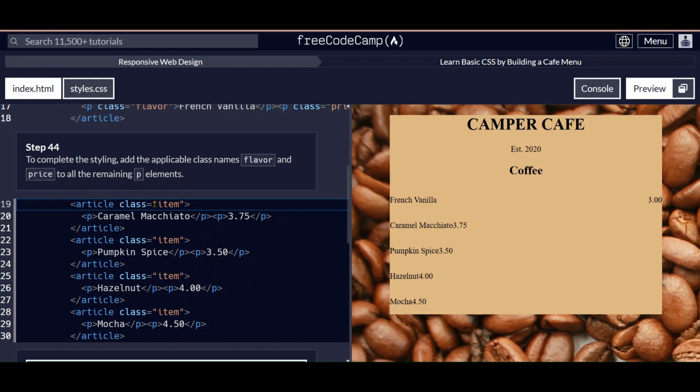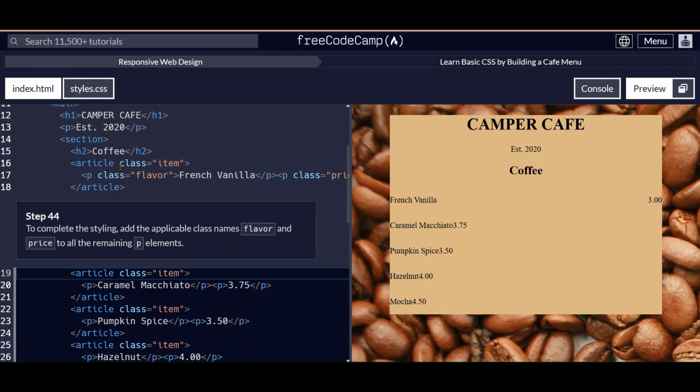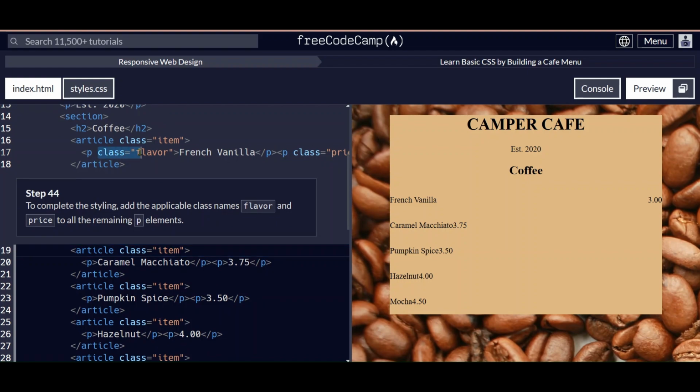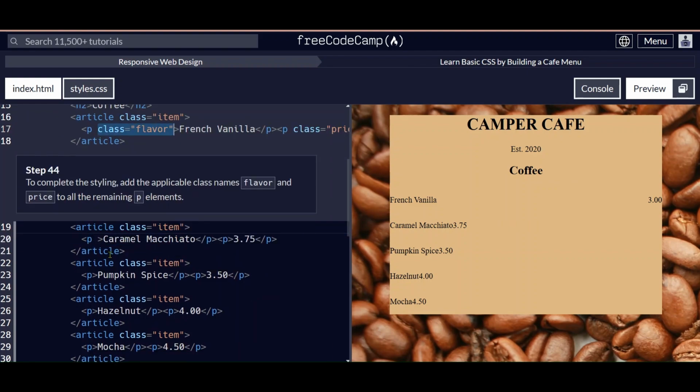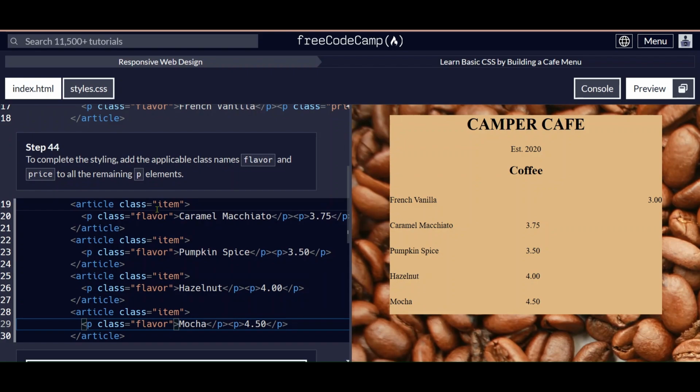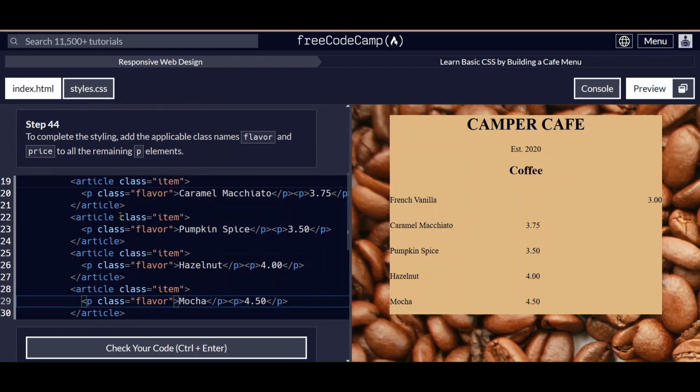Step 44. So remember I completed unnecessary work before? Let's redo it. I mean, you're gonna do it for the first time, but me, I gotta do it once again. Add class flavor and class price to their respective paragraph elements.